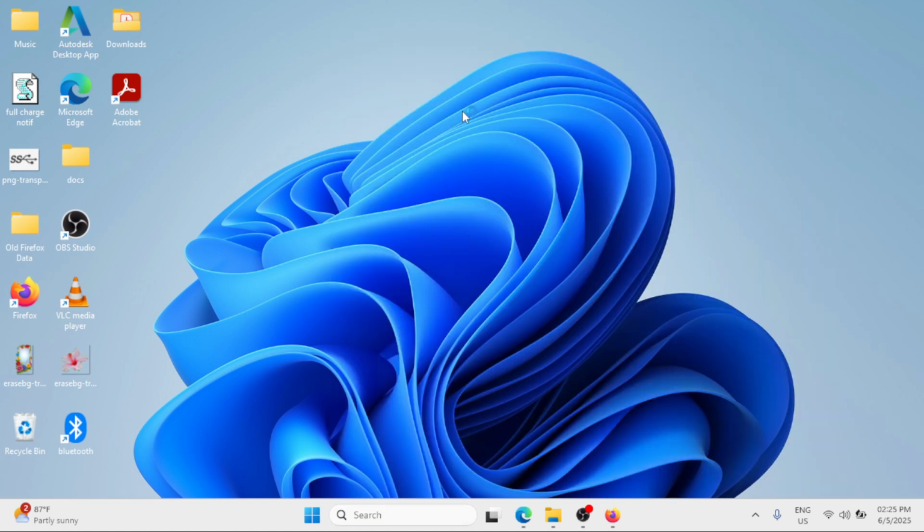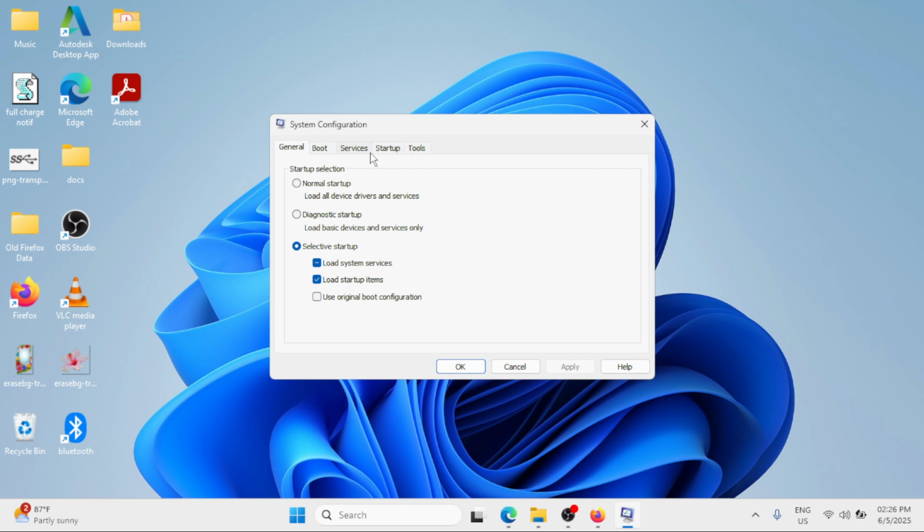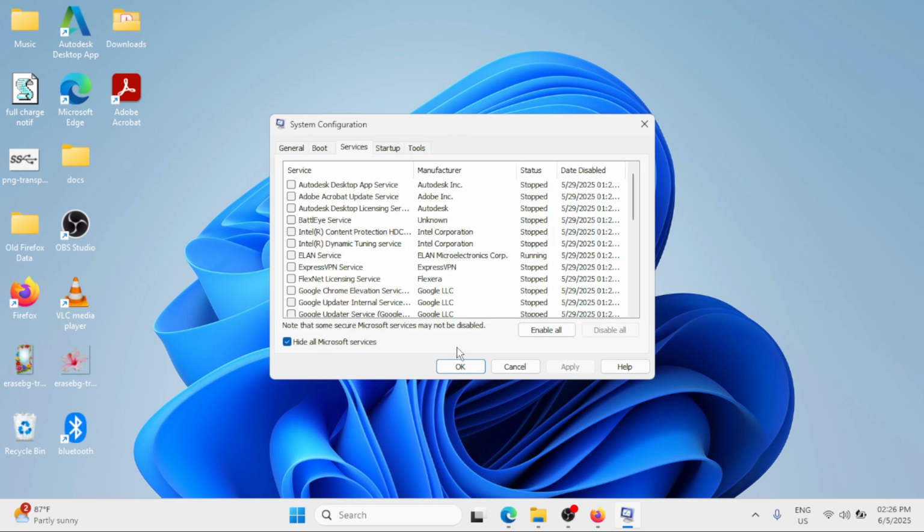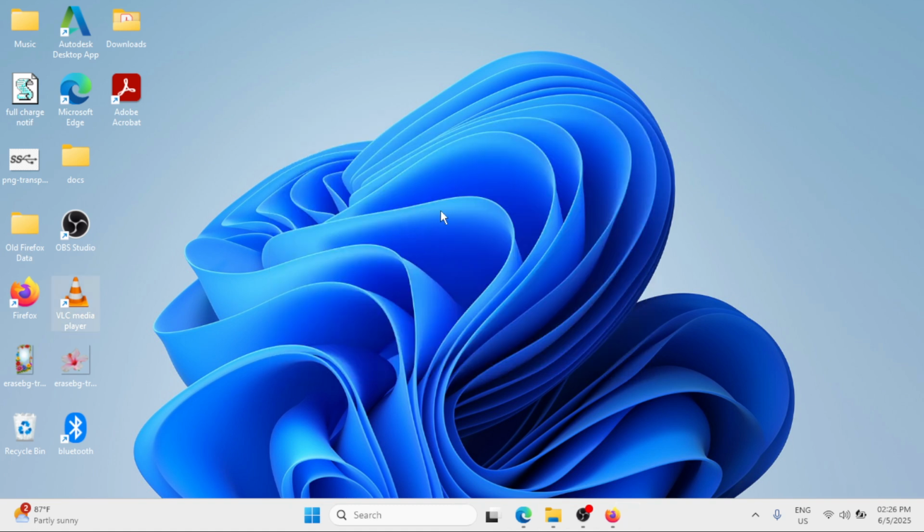Click on System Configuration under the best match. Click on the Services tab. Now check this option, hide all Microsoft services. Click on Disable all, apply, and then OK. And click the Restart button that will appear in this desktop window.